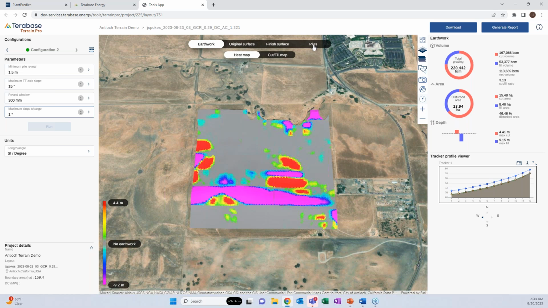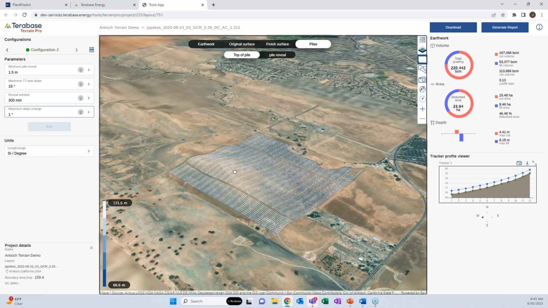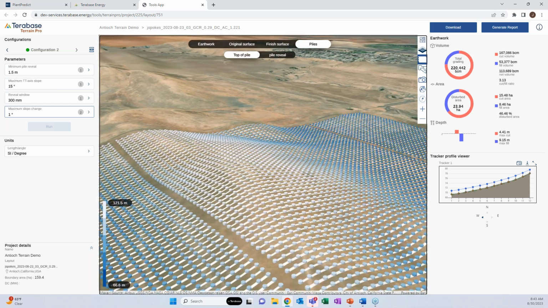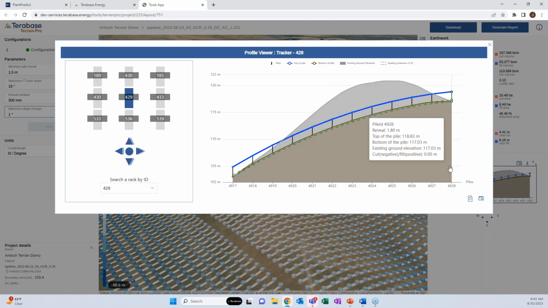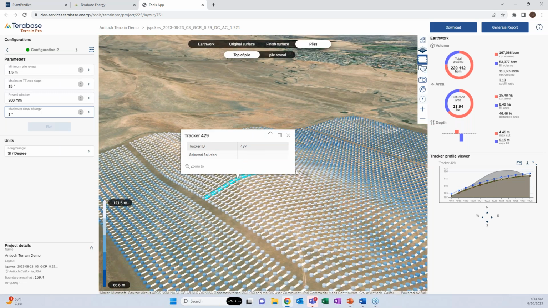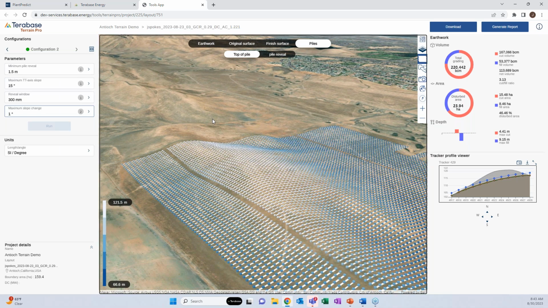I can also, as another visualization, take a look at any pile or any tracker profile that I would like to look at on the site. So in this case, there's quite a bit of cut that's required, even with the articulating tracker. But I think you can see the power of the software, at least based on this very brief demo. Obviously you can change many of these other parameters to affect the results.